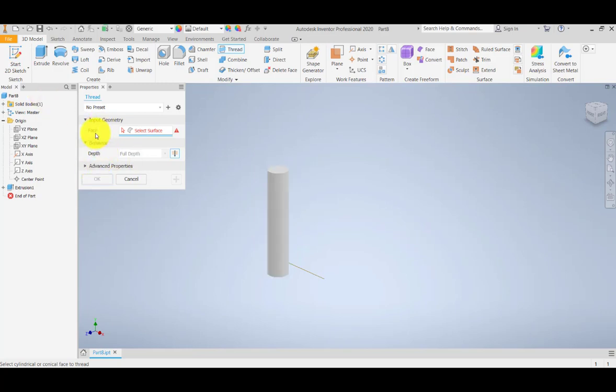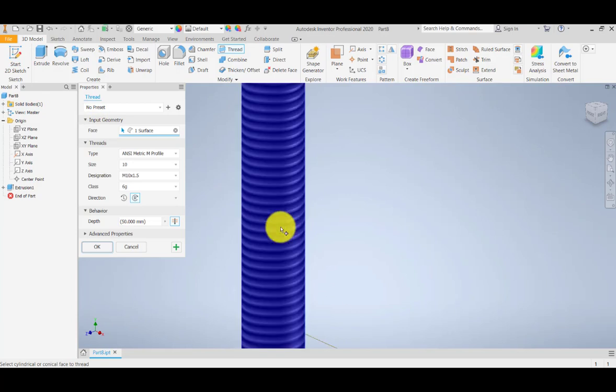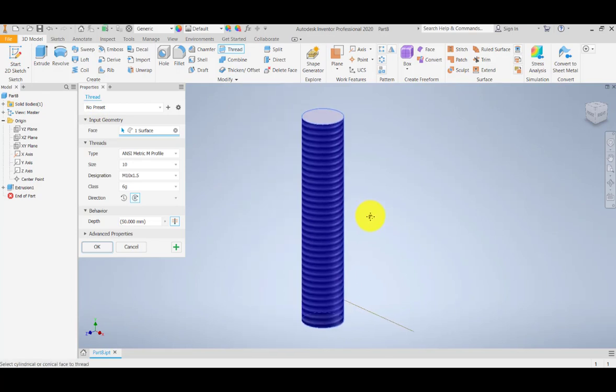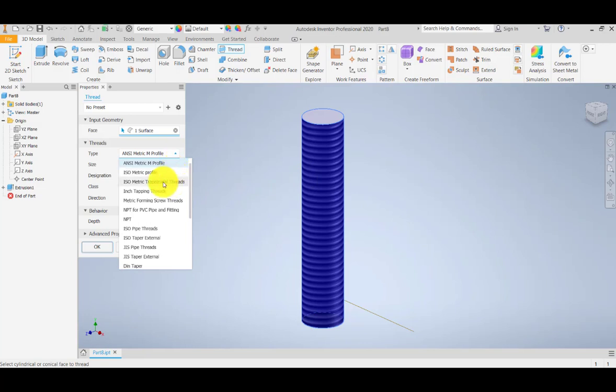So I'm going to select the face of this. You'll notice how the surface of our shaft object changed. Then I can also specify what type of thread: isometric, trapezoidal, inch tapping threads, metric forming threads. Depending on the standard, there is also JIS, that is the Japan standard. We have also DIN. So there are many standards that you can use depending on your need, what is usually available in the market near you, you can specify.